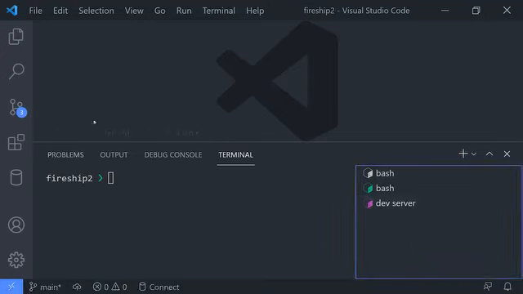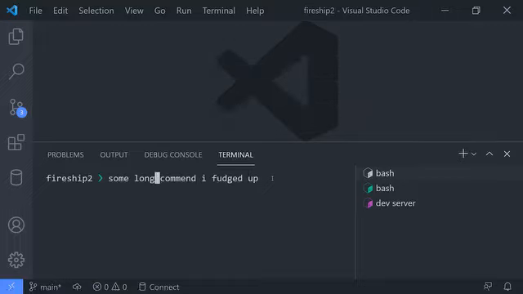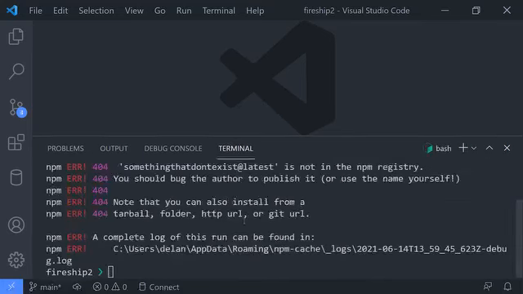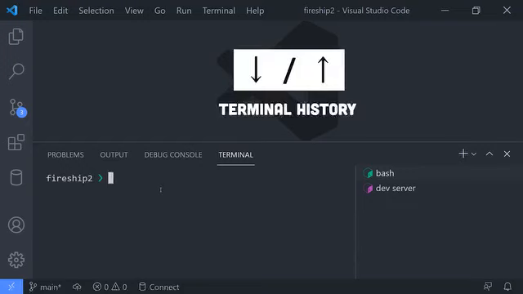Now, when you type out an actual command in the terminal and you screw it up, you can use Control arrows to quickly navigate to a different part of the actual text, because your mouse won't even work here. But if you already hit enter and got an error message, you can use Control-K to clear out the terminal, then use the up arrow to go to the last command in your history and just rerun it instantly.